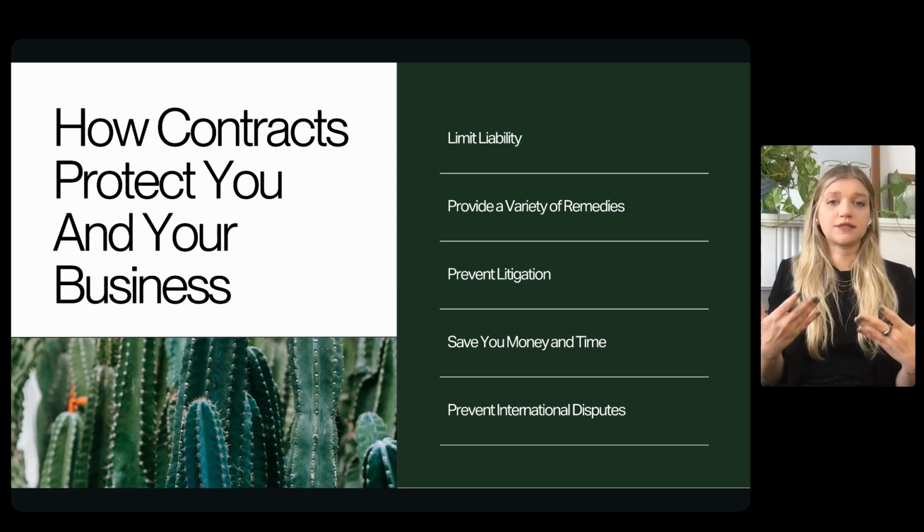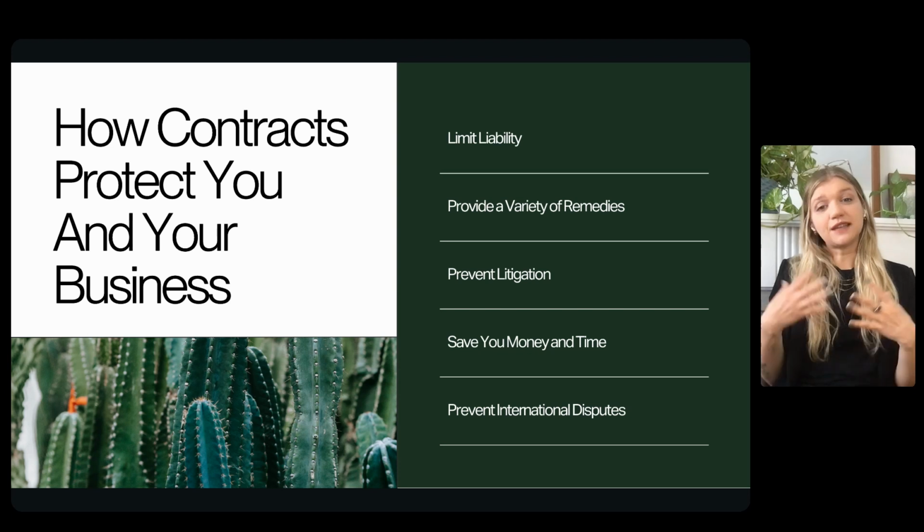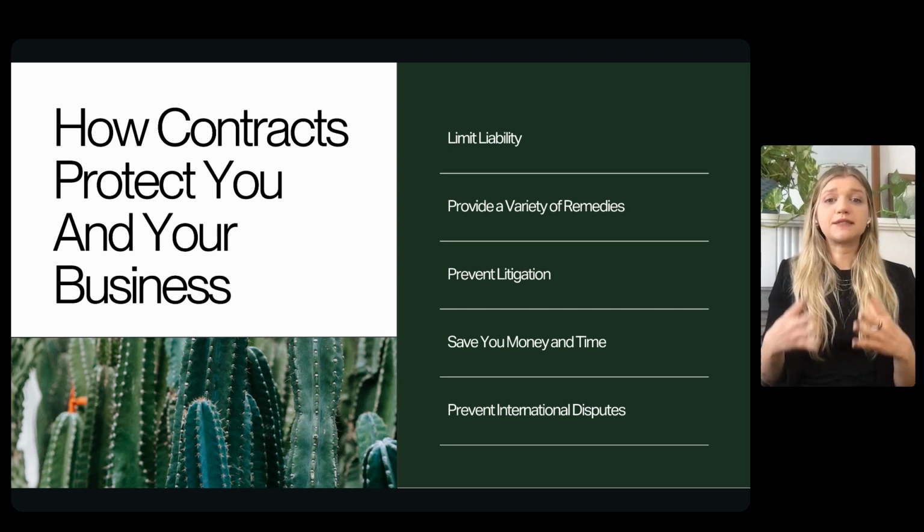A simple clause that states that it's up to your client to check if the logo has been trademarked before will prevent this lawsuit from going through, which means that you won't owe the client any money. That is limiting liability. Secondly, contracts provide a variety of remedies. This is basically your legal safety net. Remedies are what happens when issues occur and how they can be rectified. Such remedies include monetary damages, specific performance, and injunctive relief.